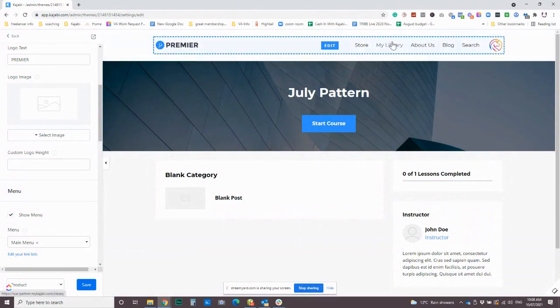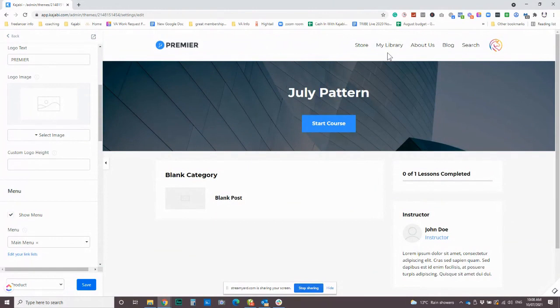You can update and put a different menu. You could make a menu just for your actual course if you want to direct people to a start here section. If there's a Facebook group or training calls, if you're on Zoom or things like that, you can direct people to exactly where they need to be.